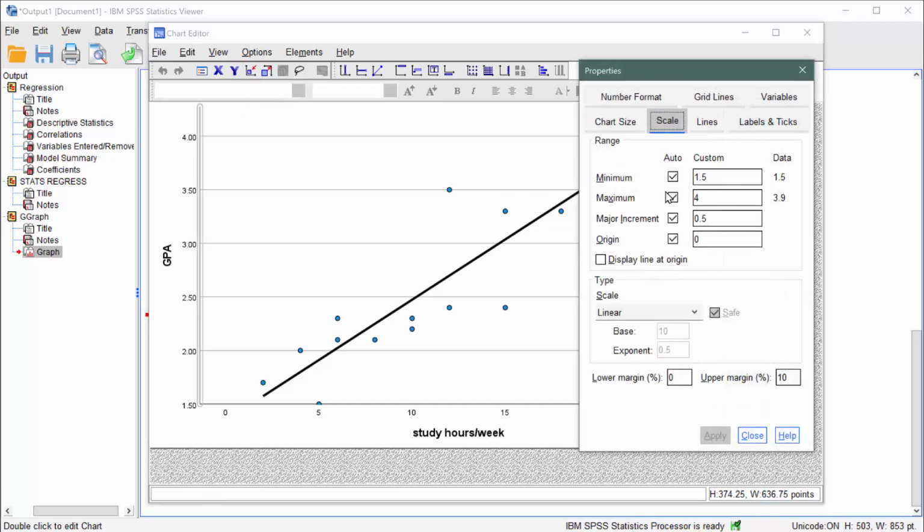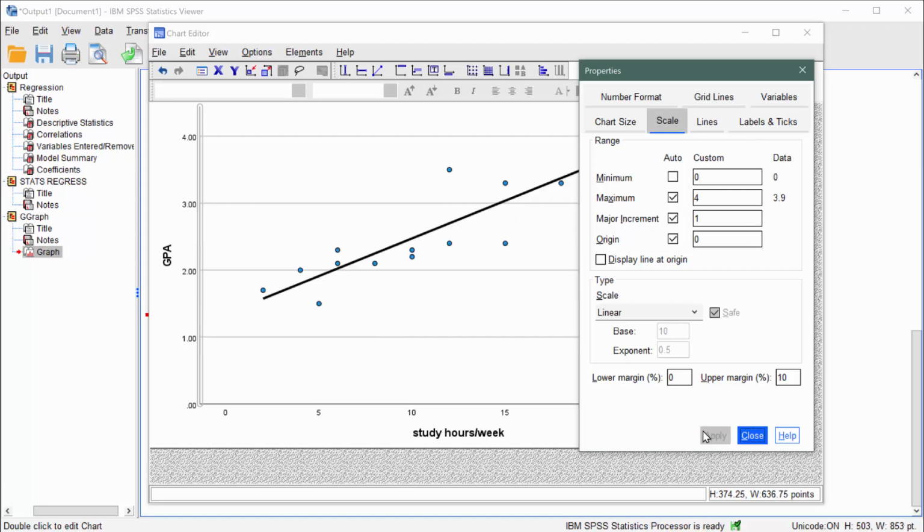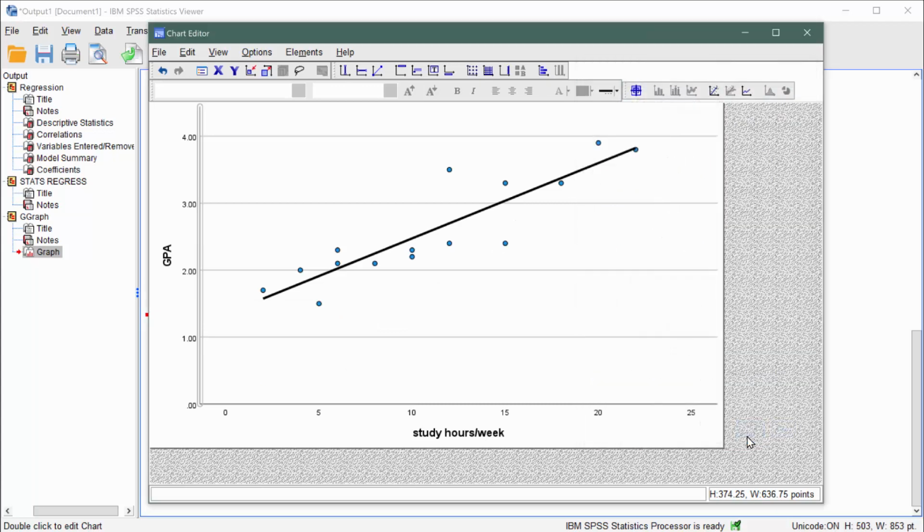So I click on that and I can see that automatically SPSS will find a minimum value of 1.5. And I don't want that. I don't want it to do that automatically. So I'm going to make that a 0. I want it to show GPA all the way down to 0. Now look at what happens when I click apply. You're going to see that that axis will change instantly. And there it is. Now I'm going to close that window.